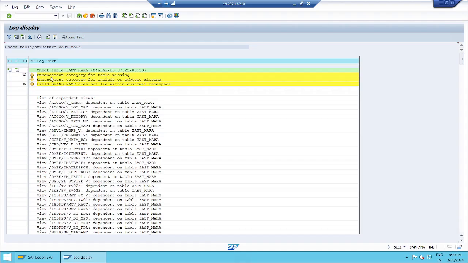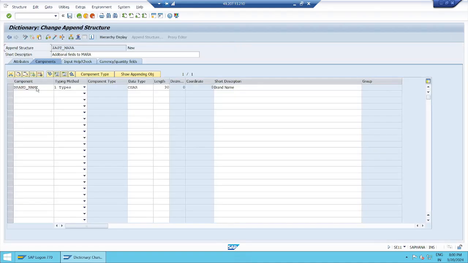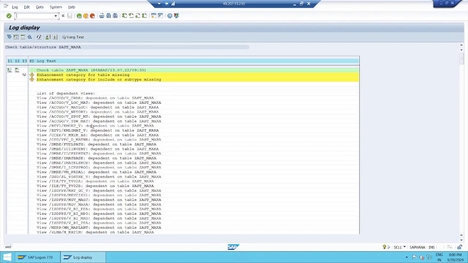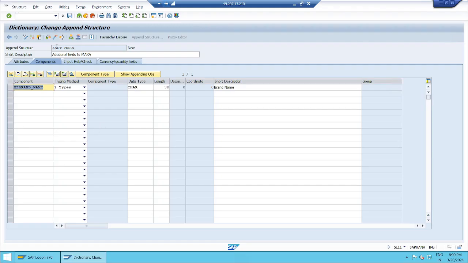Field brand name does not lie in the customer namespace. What is customer namespace? SAP recommends that customer-created fields should begin with YY or ZZ. Yes, this is already there. If it is already there, we will see it gives an error. Now that error is gone. But these warnings we will see why. Okay, go back. So check and activate.